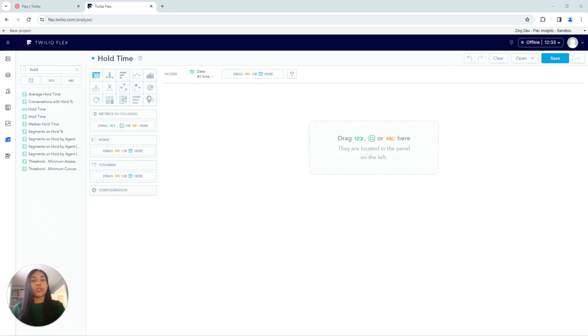Another key metric you might want to report on is hold time. Hold time is often super important to contact center managers as it's a key factor in customer satisfaction. Reducing your company's hold time can act as a measure of your contact center's efficiency and be a positive step towards improving overall customer satisfaction scores.